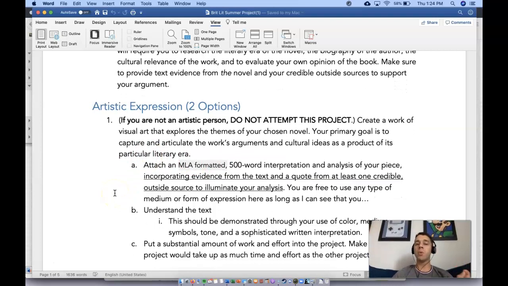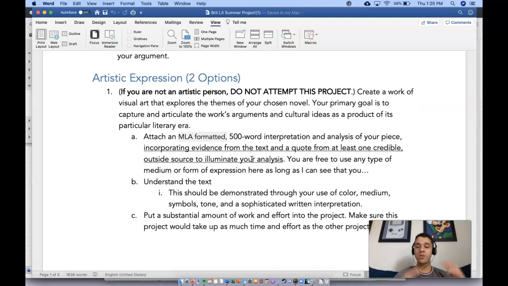Create a work of visual art that explores the themes of your chosen novel. Your primary goal is to capture and articulate the work's arguments and cultural ideas as a product of its particular literary era. Once you create this work of art, you have to attach an MLA formatted 500-word interpretation and analysis of your piece. So what's going on in the piece? Why did you do what you did? What themes are you focusing on?